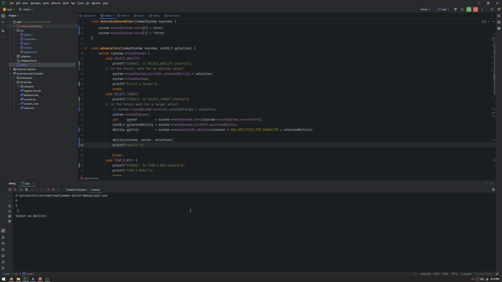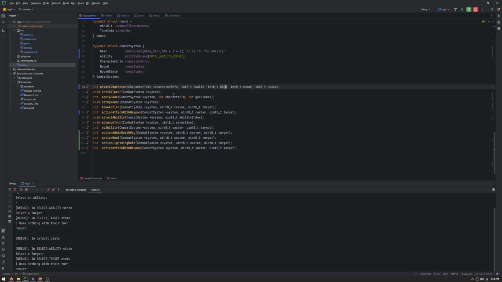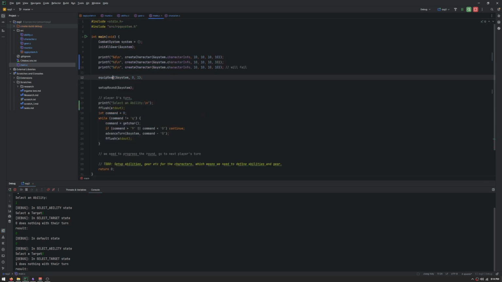Let's try that again. So select an ability. 1. Select a target. 1. 0 does nothing with their turn. Good. That's working correctly. And now it should have said that, but I'm gonna just do it anyway. Select an ability. 0. Okay. Select the target, 0. 1 does nothing with their turn. That's interesting because he doesn't have a weapon equipped. That's why in main we only gave a weapon to this guy.